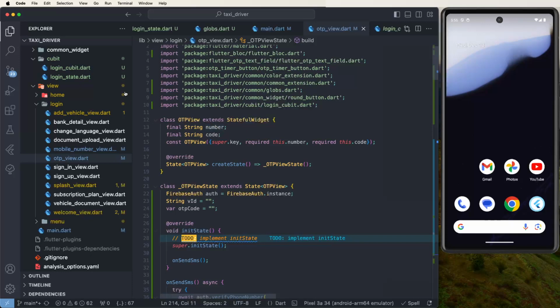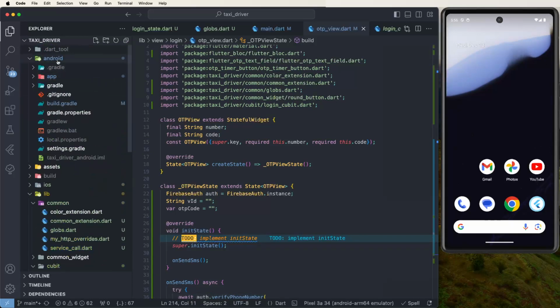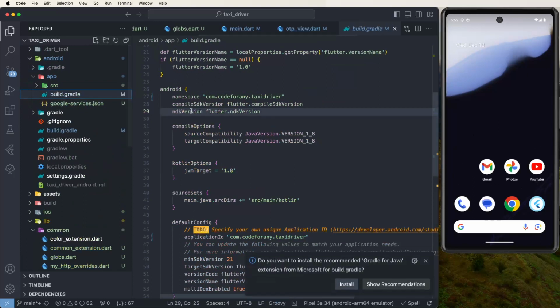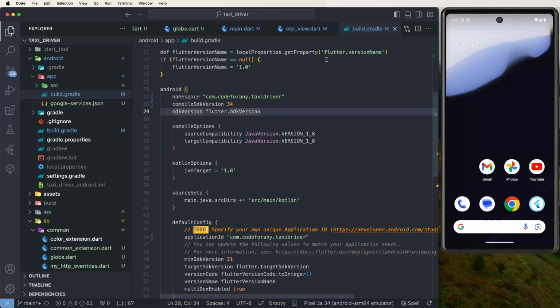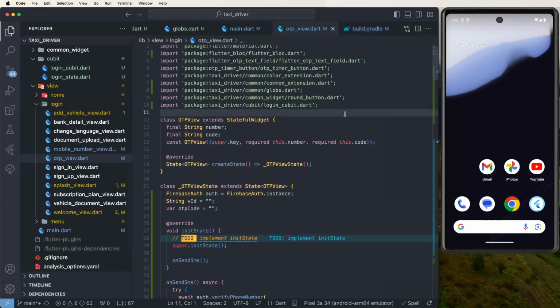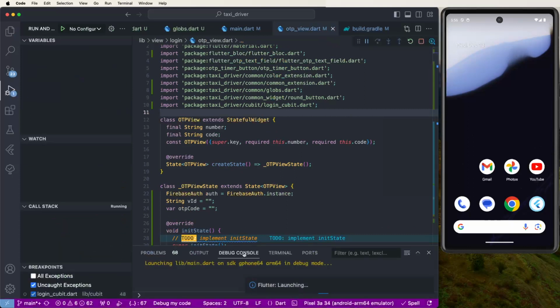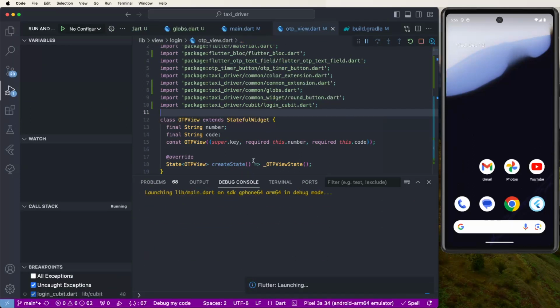Need to check this here. First of all, go inside the android folder and check the builds and compile versions, because my Flutter is the latest version. Need to update 3.16.3. We need to upgrade the compile SDK version to 34, otherwise it is not working inside these versions. That's why I need to update these Gradle files. Save this, and now try to run this API.